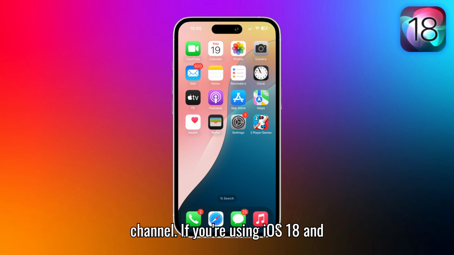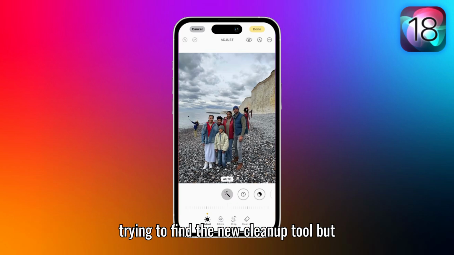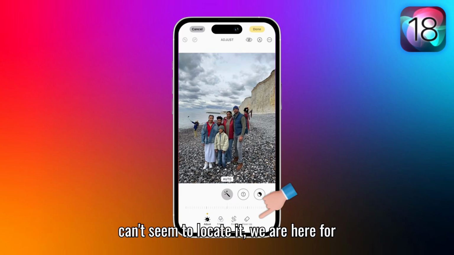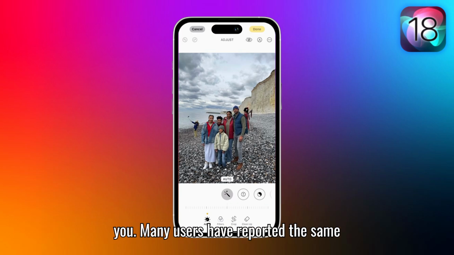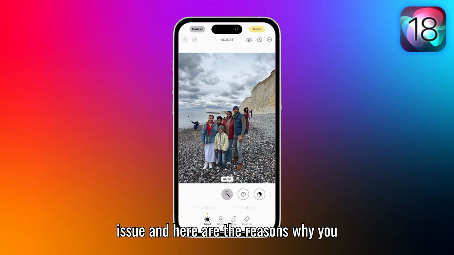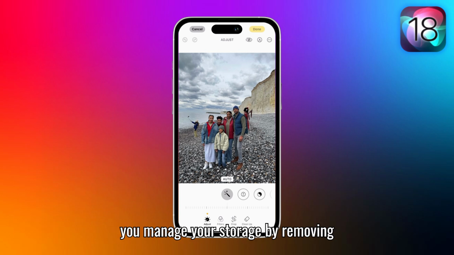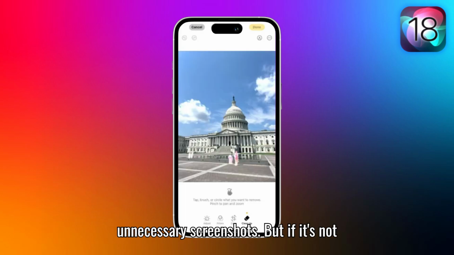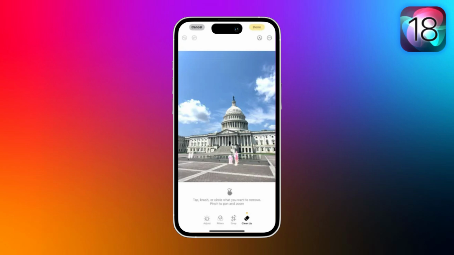If you're using iOS 18 and trying to find the new cleanup tool but can't seem to locate it, we are here for you. Many users have reported the same issue, and here are the reasons why you are having this issue. First off, the iOS 18 cleanup tool is supposed to help you manage your storage by removing duplicate files, blurry photos, or unnecessary screenshots. But if it's not showing up for you, here's why.